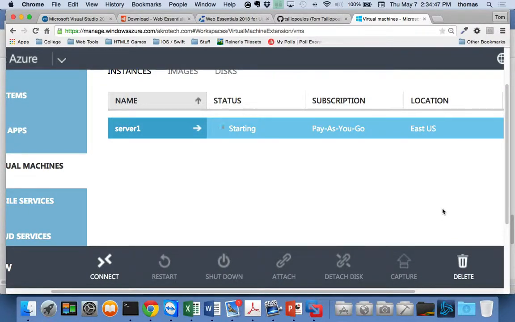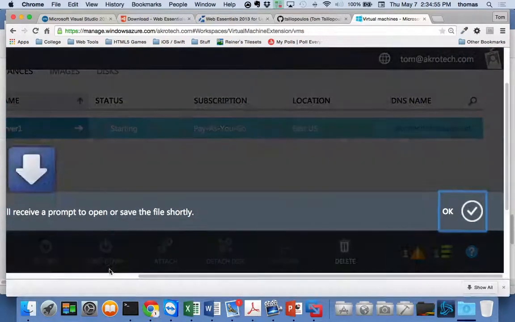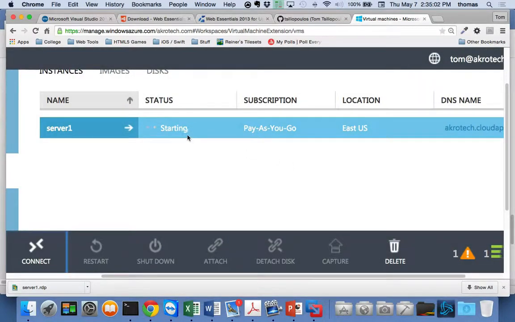So it's ready to connect. I can't connect to it yet because it's not started yet. It's starting right now. So the VM has been created, but I can't start it yet. Let me connect. If I click connect, what this does is it downloads my RDP file, right? That's what it does. As soon as it's done and started, I can click on my RDP file, and it'll kick me in there, so I can connect.